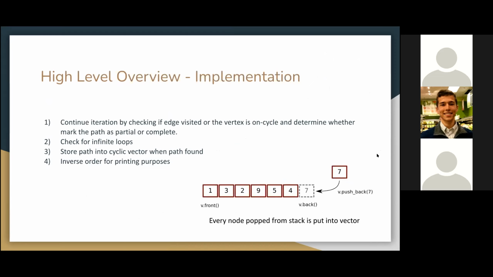Continuing on, we do the iteration by checking if the edge is visited or the vertex is on the cycle. If we determine that the vertex is on the cycle, then we mark this as a partial path. We also check for infinite loops, because of the reasons I explained before, and we sort the path into a cyclic vector, so that for printing reasons we inverse the order as we pop from the stack.